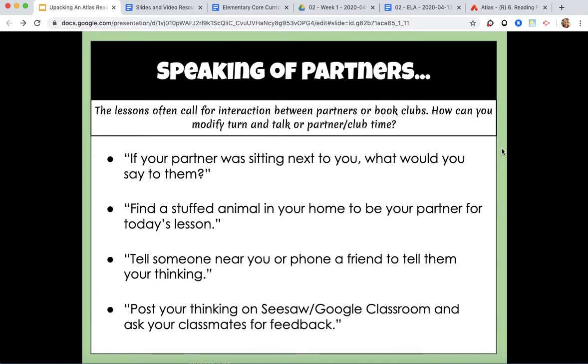You might also launch a lesson by saying, "Find a stuffed animal in your home to be your partner for today's lesson." Then during turn and talk or other partner interactions, students can turn and talk to their stuffed animals. You could also say, "Tell someone near you or phone a friend and tell them you're thinking," and then guide students to pause the video and do that part of their practice. Finally, you might say, "Post your thinking on Seesaw or Google Classroom and ask your classmates for feedback." You might have other creative and innovative ways of modifying this partner or turn and talk idea in the lessons.